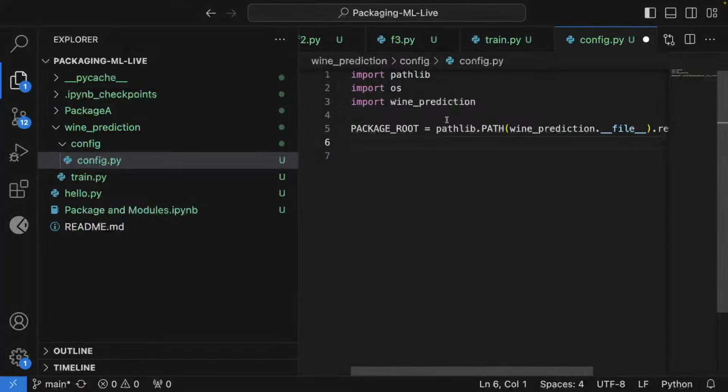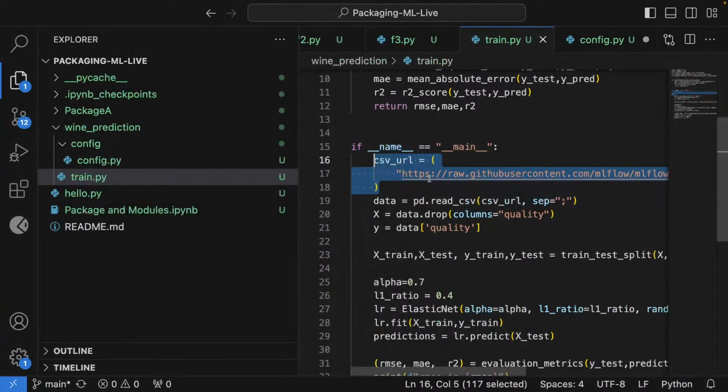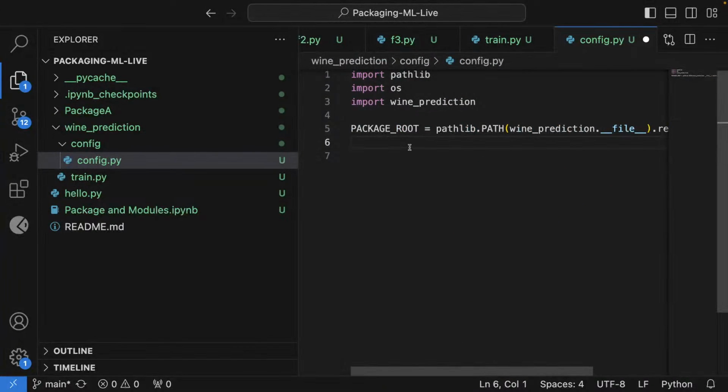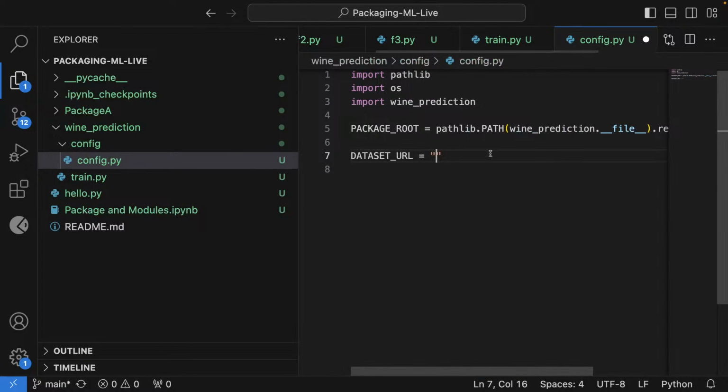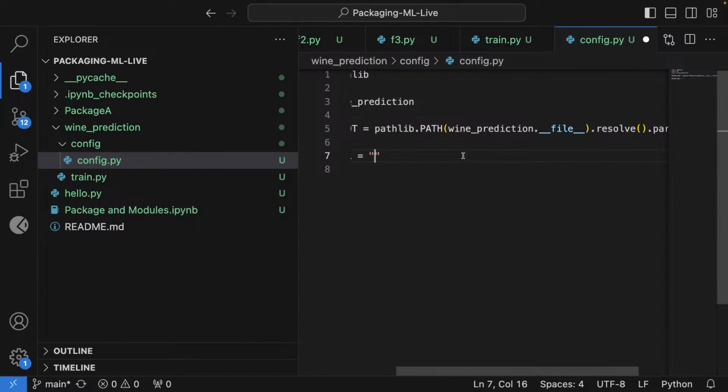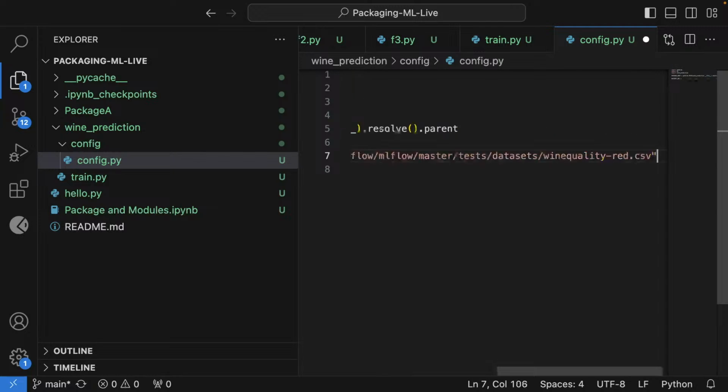Then, what we did in the train.py is we also mentioned the URL. Instead of writing it over there, I'm going to note it down here. I'll say dataset.url, and for this I'm going to mention the URL which we had mentioned earlier.